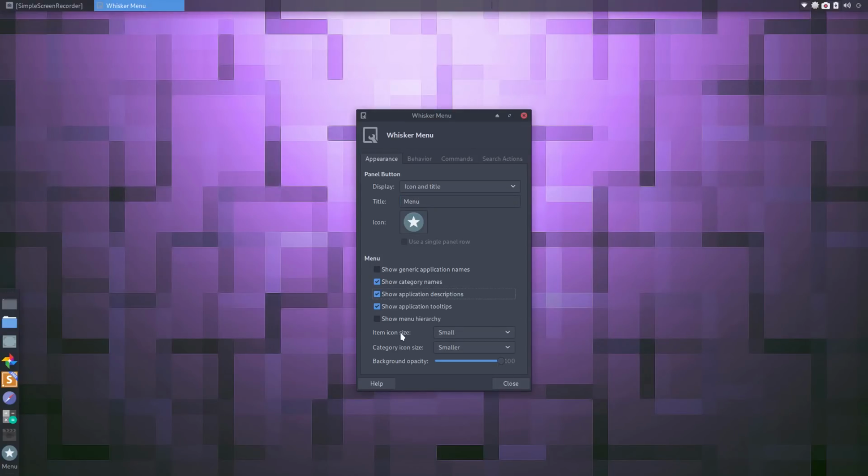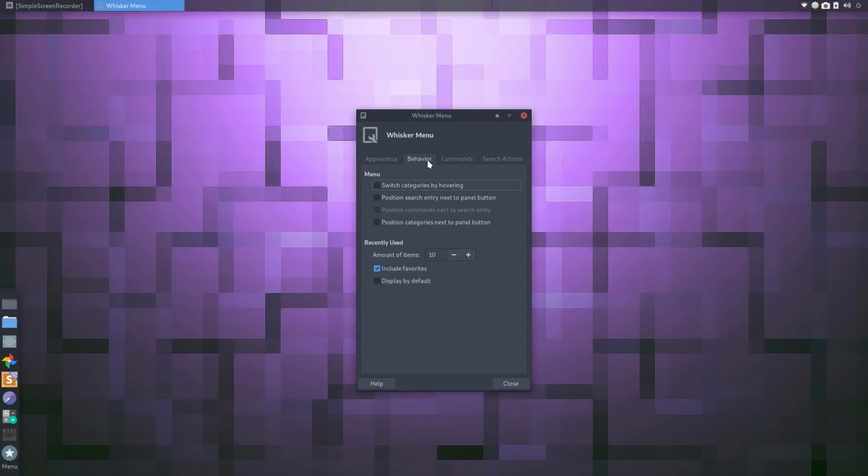Now on the icon size, that'll be the icons that are listed under the menu. We could change that and then change the category icon size as well. So this is the icon for the application itself, and this is the category icons. So I'm going to change that to small, and then I'll change the item icon, or application icon, to smaller.